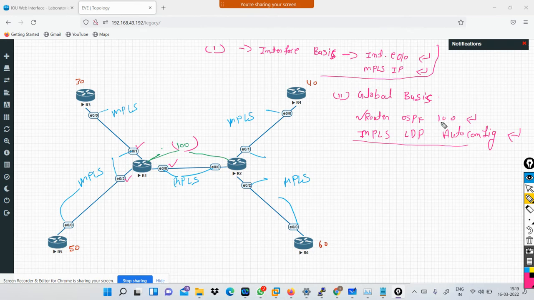Got my point? Suppose I have 50 ports. For using the interface command, we have to take access of every interface, and then we have to run the command MPLS IP, correct?